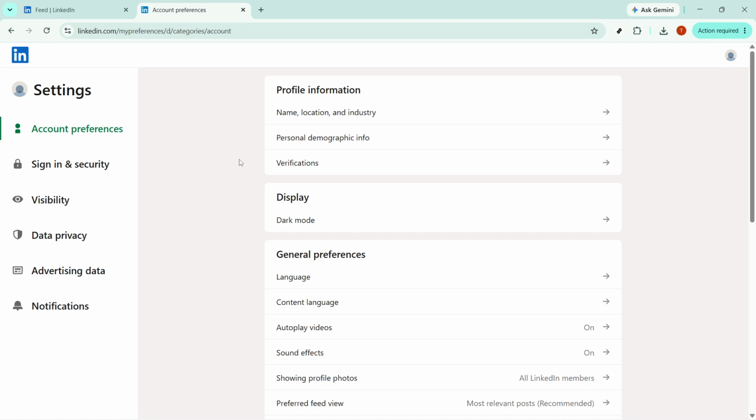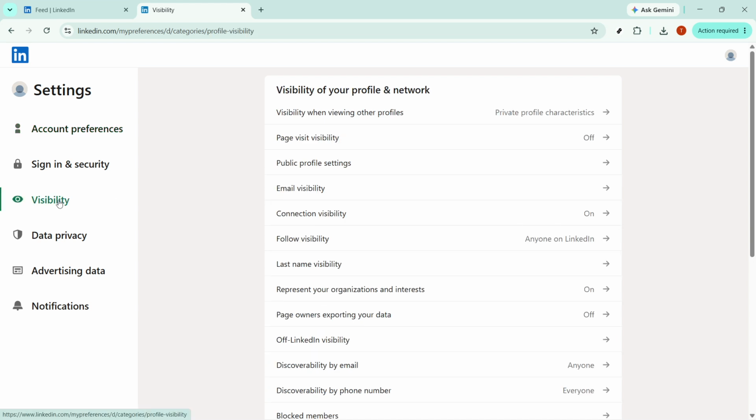When you arrive in Settings and Privacy, click on Visibility. This section is specifically focused on how your profile and activity appear to other people on LinkedIn. Since blocking controls are related to who can see and interact with you, this is the correct section to open.